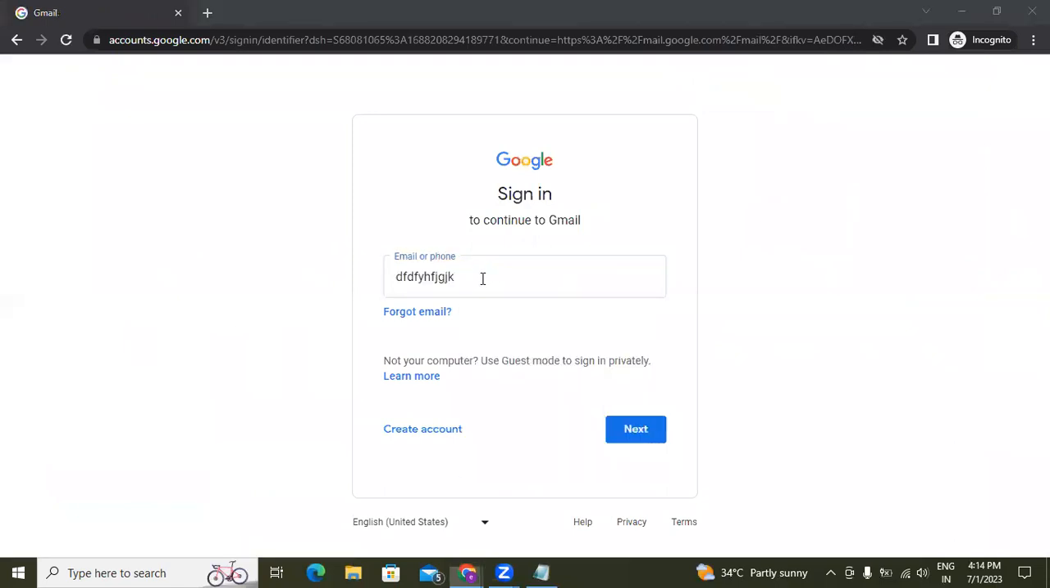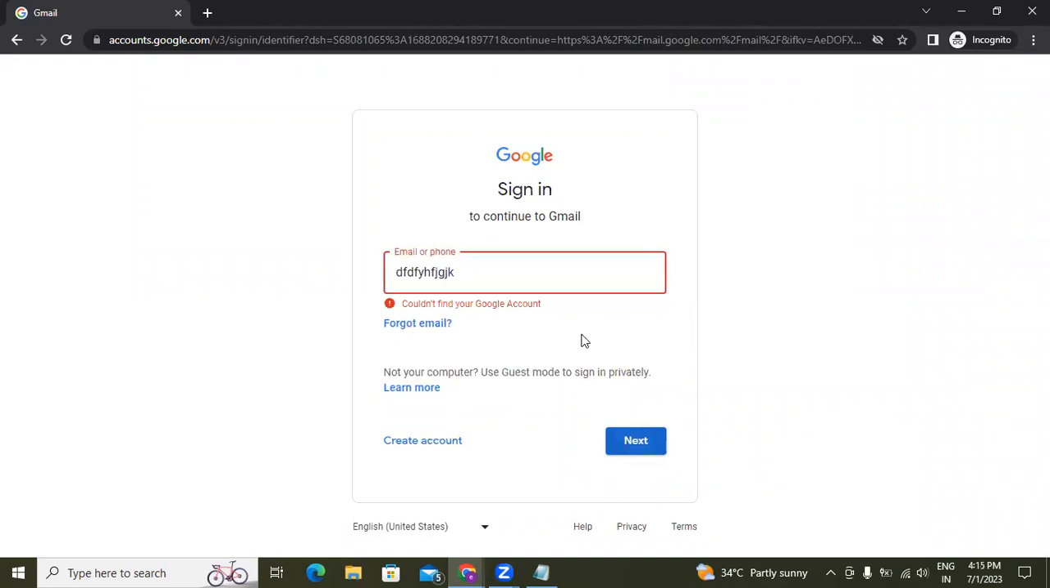This is my email ID. If I enter it like this and click on next, what happened here? Could not find your Google account. It is showing here: could not find your Google account. So how is it identified whether this is valid or invalid? How is it identified? If I click on the button, actually I'm explaining the internal process.